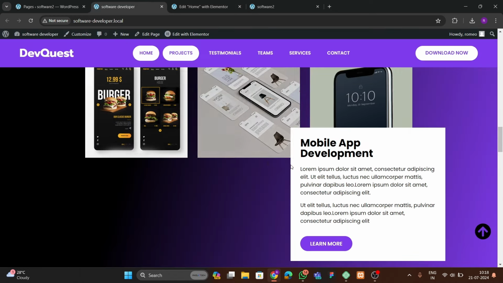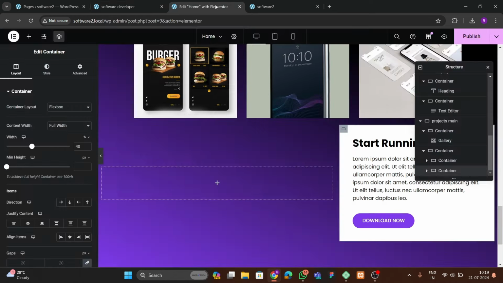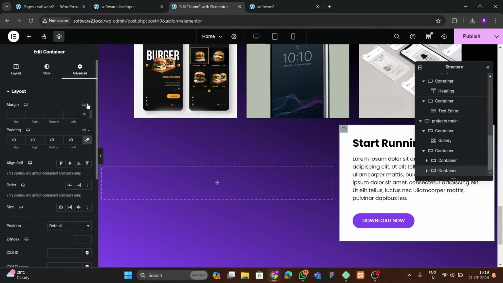Now we have to make it at the top. So what we can do for making this, we can choose this and go to advanced, and here we have to go to the EM option, and here you have to remove all this.